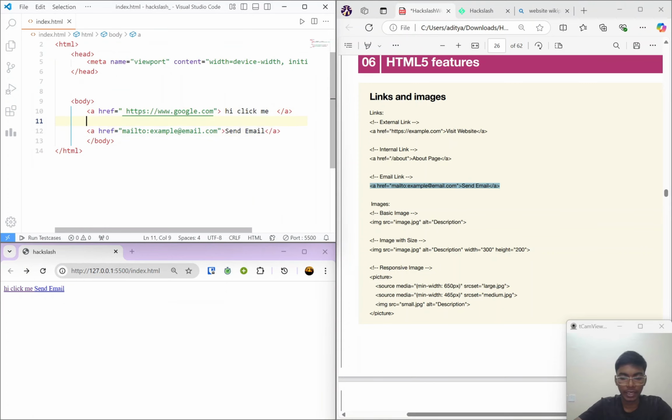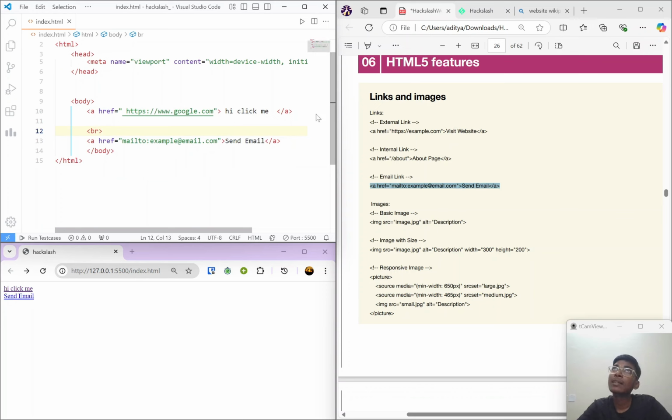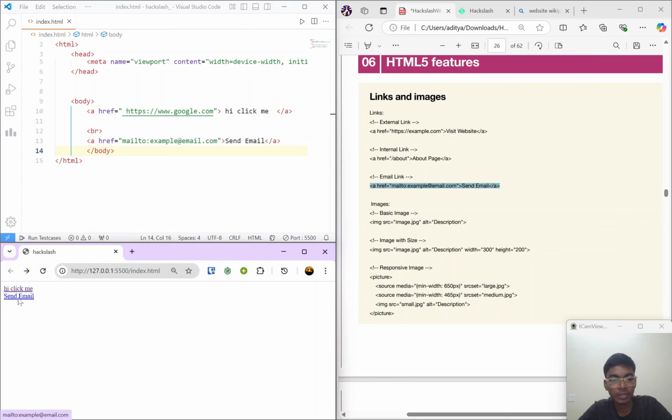Maybe I add a break. This thing represents a line break. It's like printf but without any argument. In C you write printf, and then you do this, or the best example, backslash n, new line. It's basically the break works like that. It puts the element on a new line. So obviously we have an example, send email. What it will do, in most cases, is open your default email provider and you could send a mail to it.